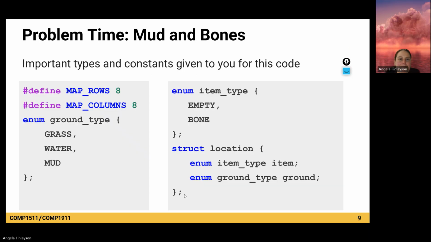All right. Let me move this up here. Here are some important types and constants. So we've already got hash defines for the size of this map, which is 8 by 8. So 8 rows, 8 columns.